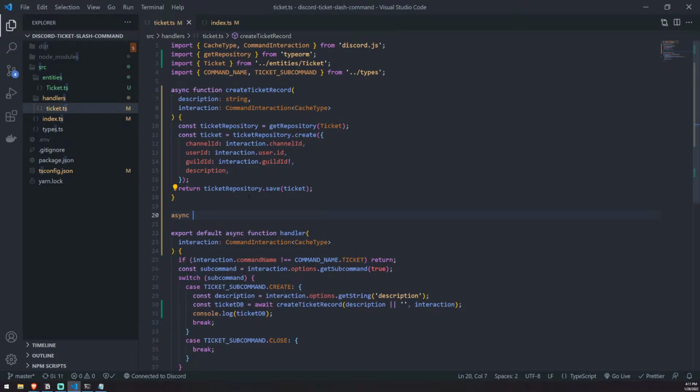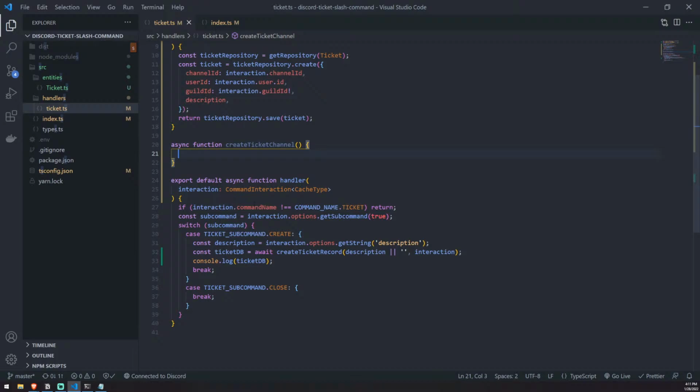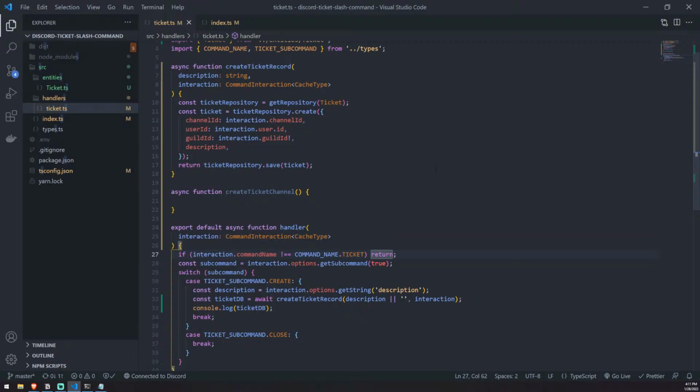So I'm going to create a function called create ticket channel. And we will also pass in the interaction object as well. Or let me actually, I'm wondering if I could just do this in a cleaner way. You know, I'll just pass in the interaction object. It doesn't really matter. I could also just destructure a couple of things too, but we'll leave it like this for now.